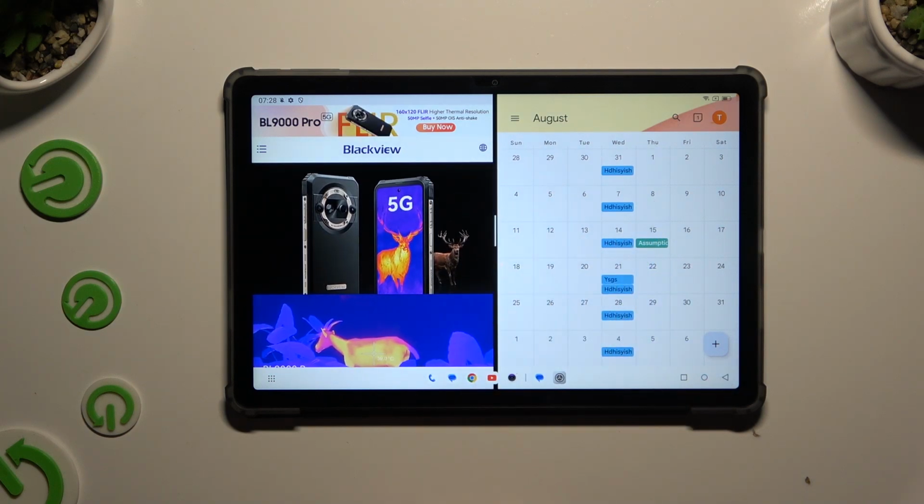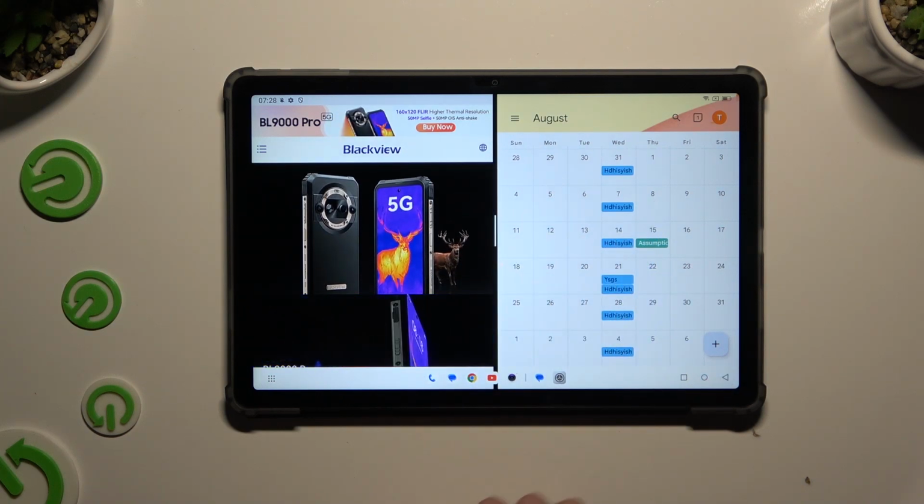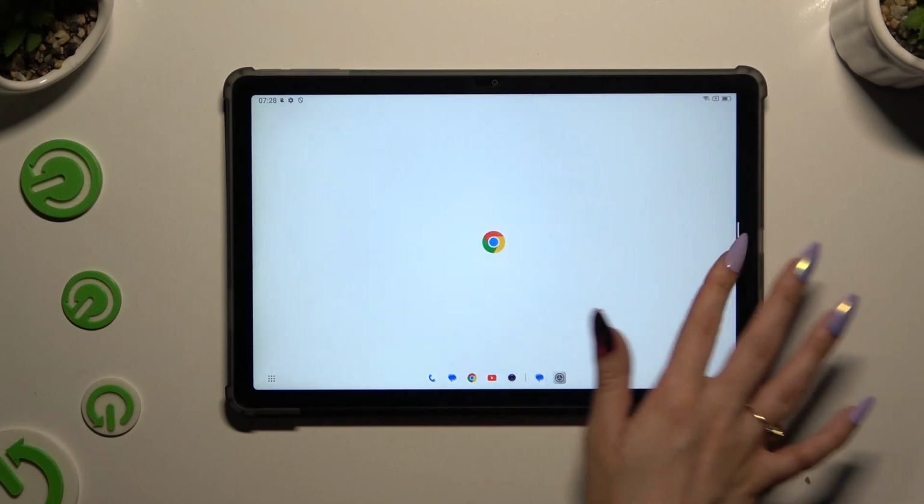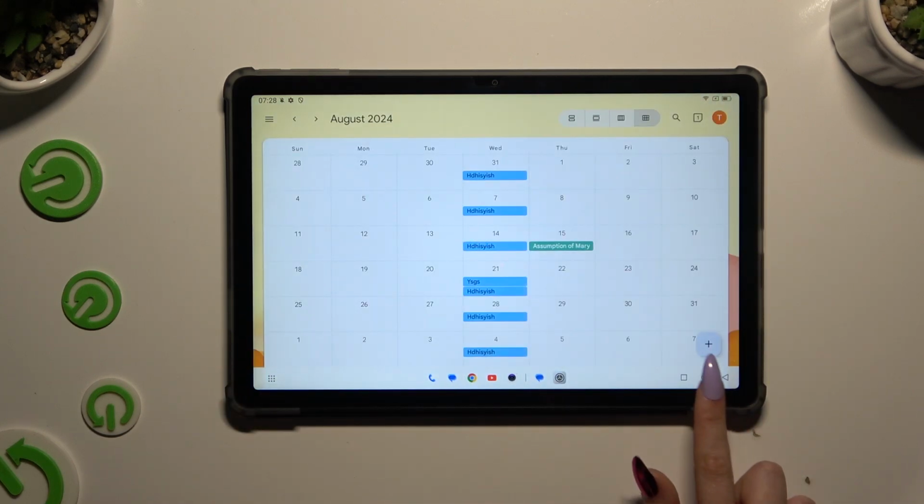If you wish to go back from this mode, drag one of your apps all the way to the right or to the left and click on the home button.